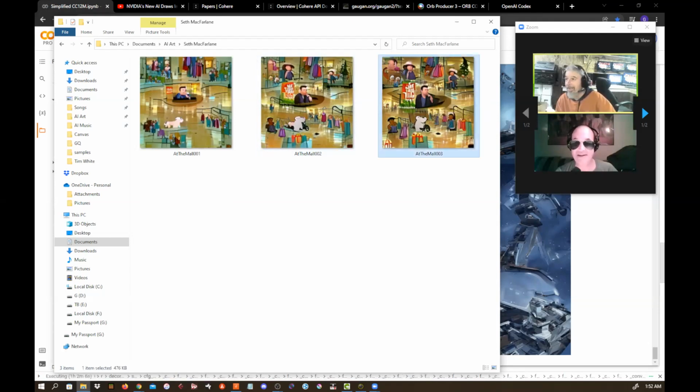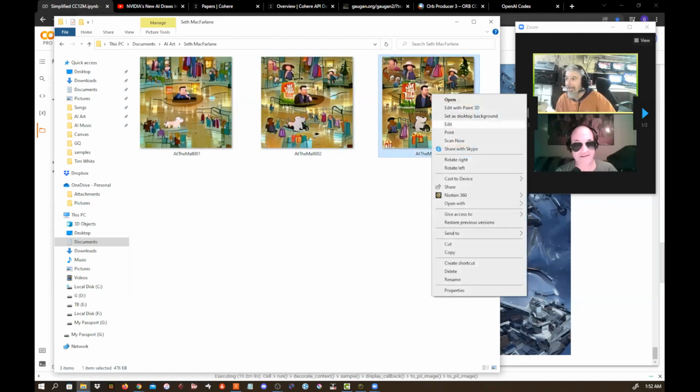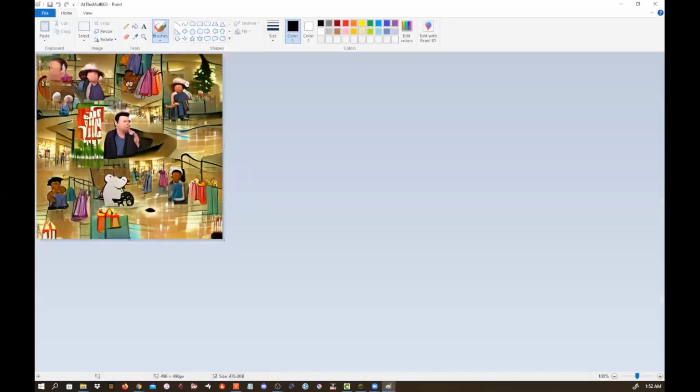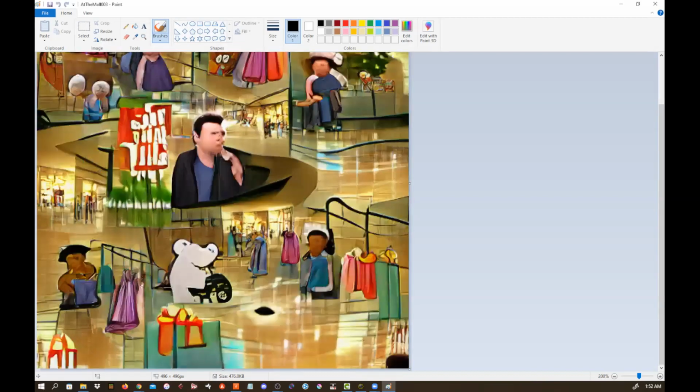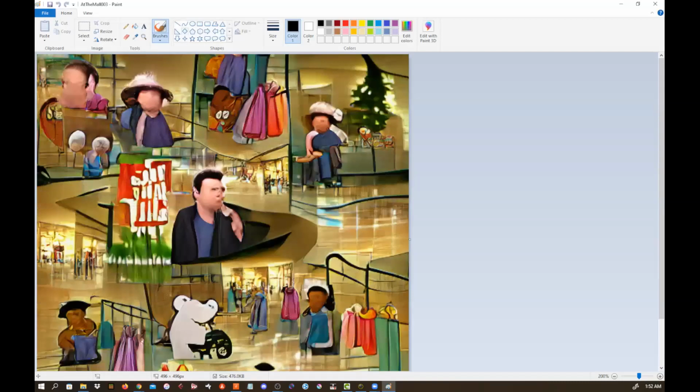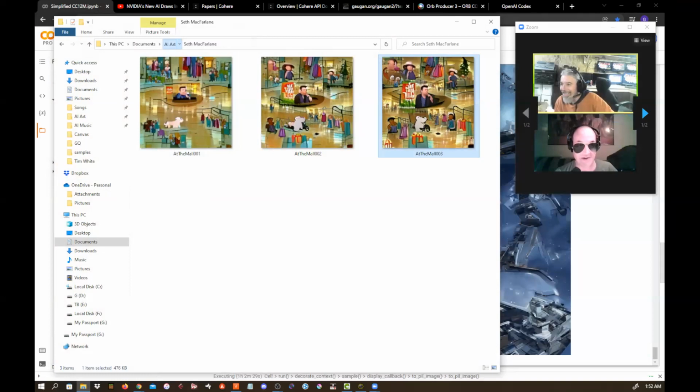And then Seth MacFarlane at the mall. It does look like Seth MacFarlane in the middle. And look, there's the Family Guy dog. I was gonna say Stewie, but it's not Stewie. No, that's Brian. Brian Griffin. So Seth MacFarlane at the mall.